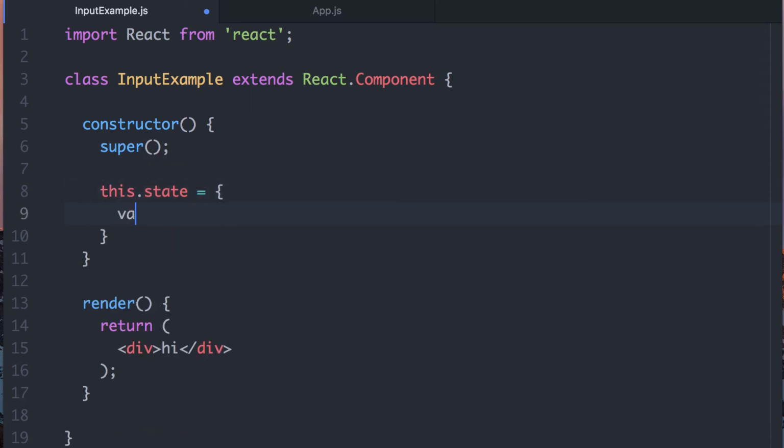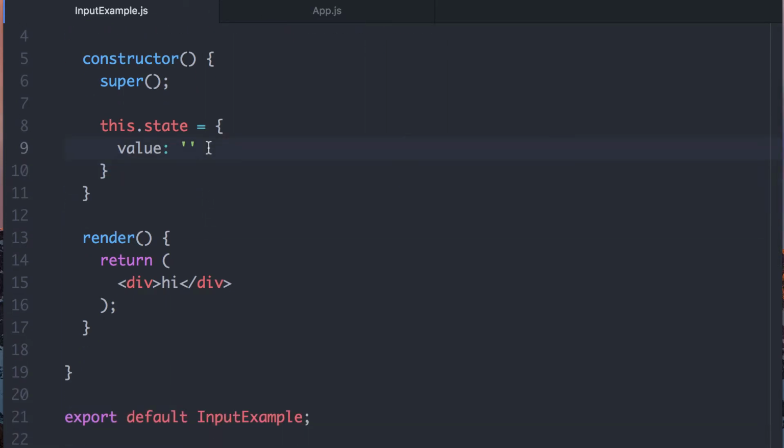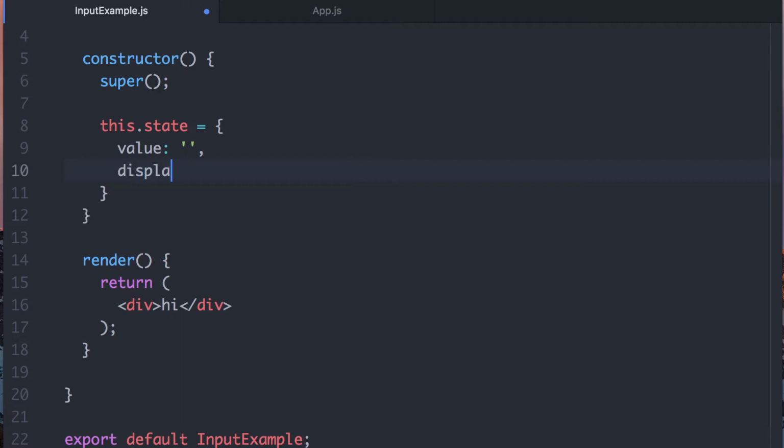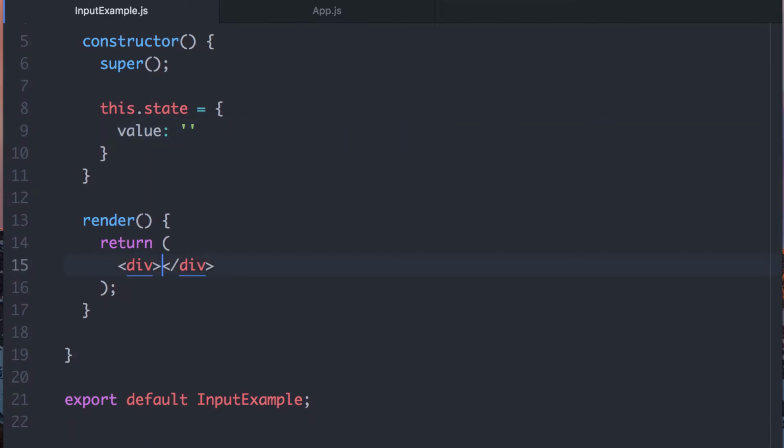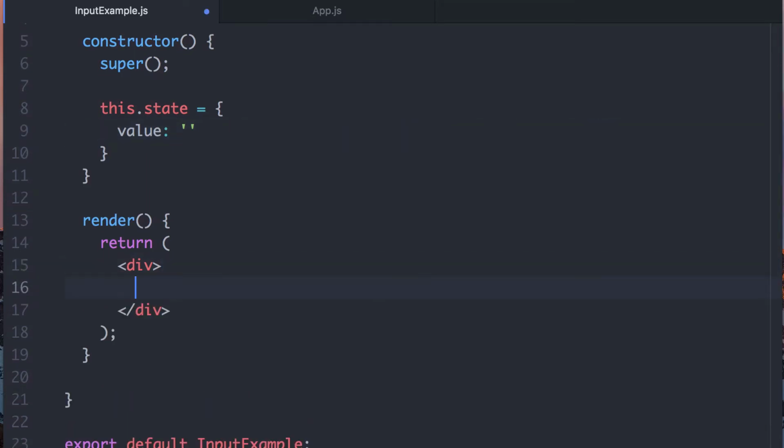Setting up our default state. Right now I'm going to start with a blank value. And I'm also going to hold 2 keys, though, you know what, I'm going to work my way there and explain why that's actually useful. So let's start with just this.